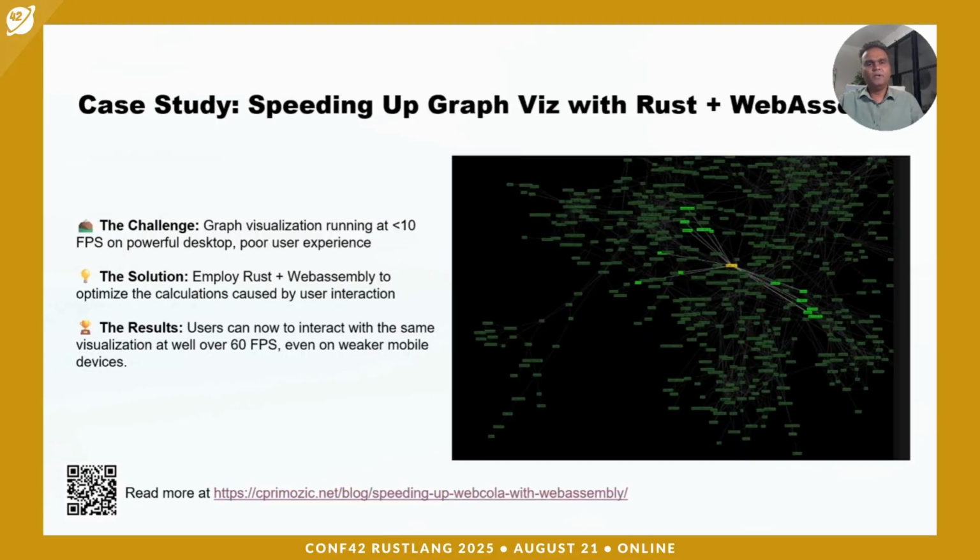Our next example is about a graph visualization, which was running at less than 10 frames per second on heavy desktops. This graph shows the relationship between different artists on Spotify. Spotify provides this data directly from their API. Users can click on an artist, see related artists, or drag an artist node and view other nodes move together. The user experience was terrible.